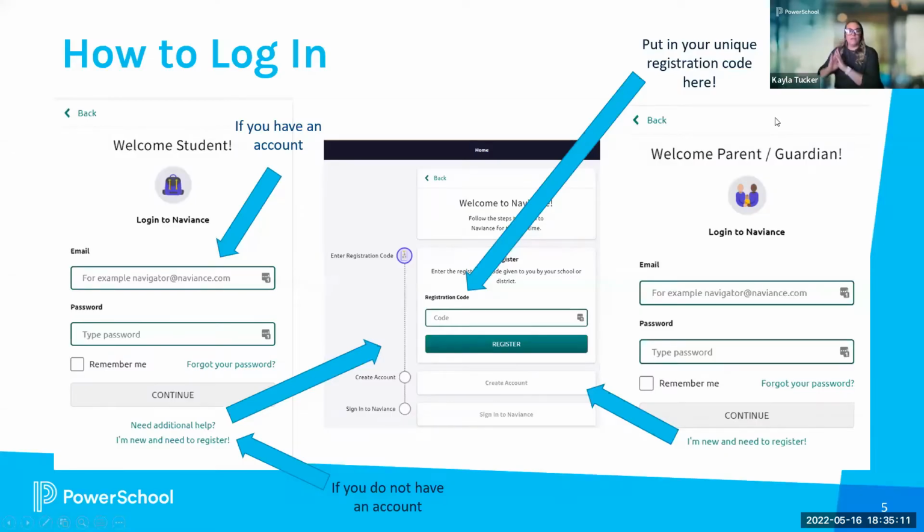So here is how you log in, and I've created this little slide here to show you the different options that there are. As a parent and guardian, I want you to look here on the right-hand side. You will log into Naviance using a link that I will send you via the Naviance website. It will come straight to your email. And when you click that link, it's going to take you to a box that looks like this.